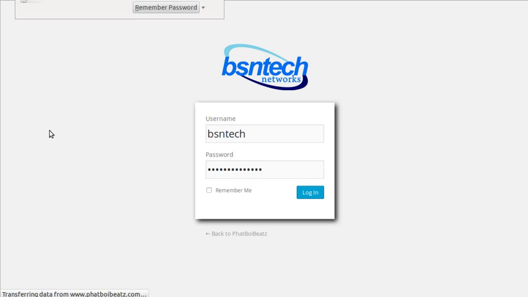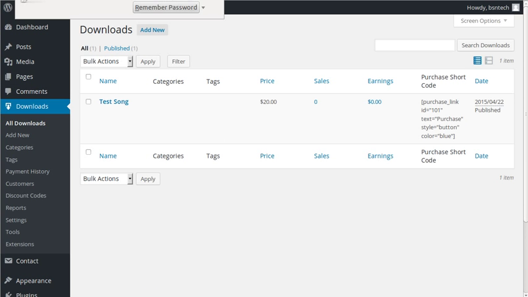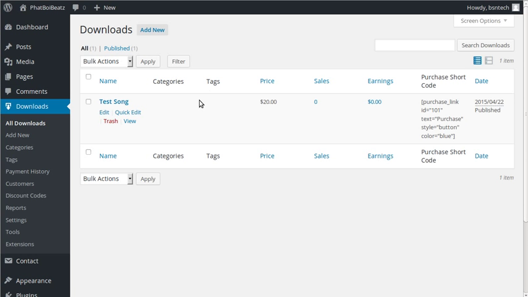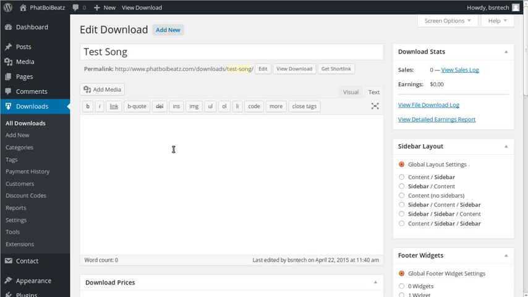And in here there is going to be the listing of the songs. Now right now I just have made one test song, which is right here. This is the actual download. So we can click on it if you wanted to edit it, and then that will take you into the information that exists for this.